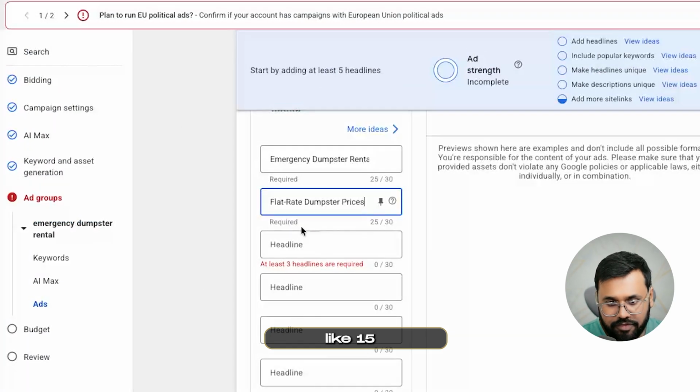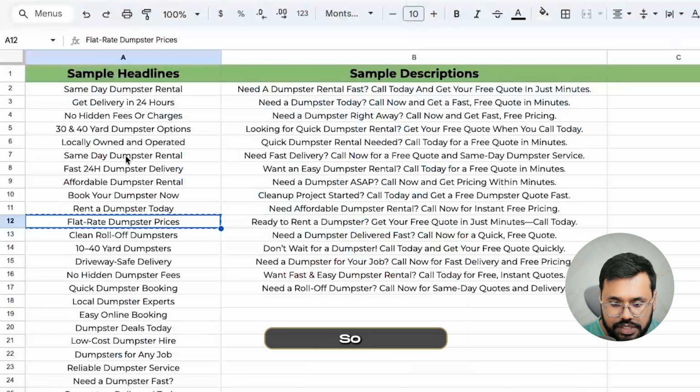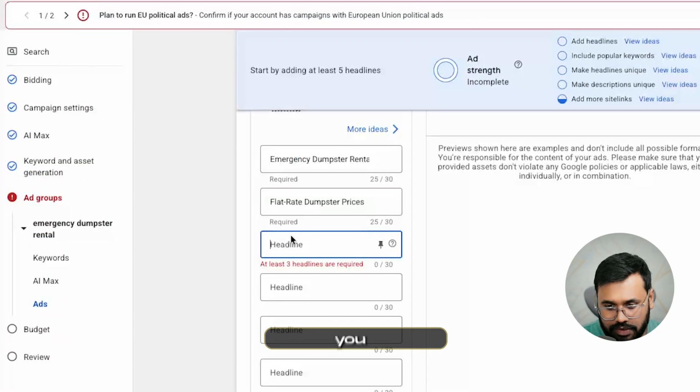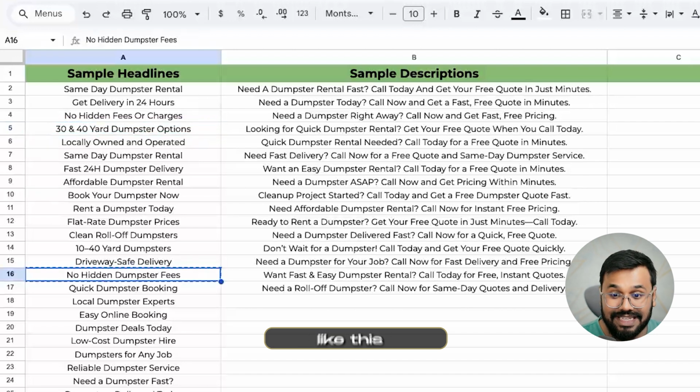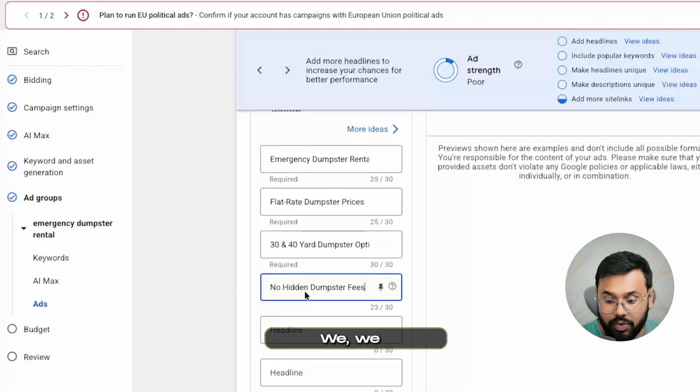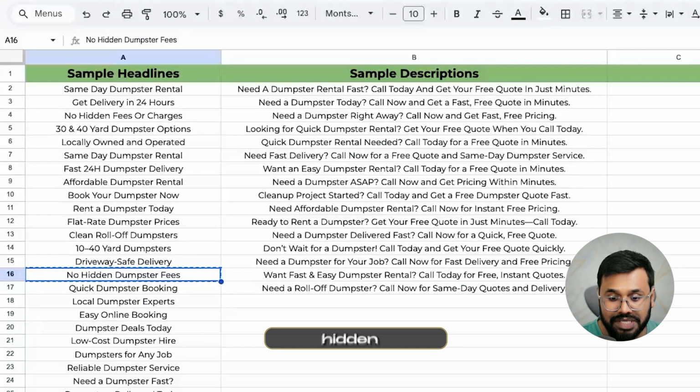If it's like 15 or maybe 15 years from, let's say, $300 something, you should mention that one as well. So for now I am not doing 30 and 40. Let's say you provide 15 and 20, so you have to mention 15 and 20 at dumpster rental options, this kind of thing. And I would say no hidden fees, this is the most important thing. We don't charge any hidden fees, of course.